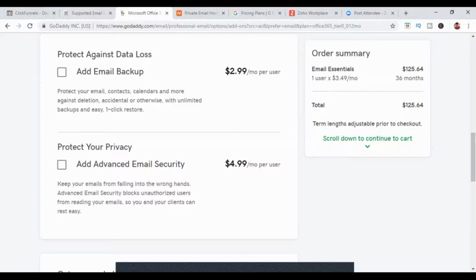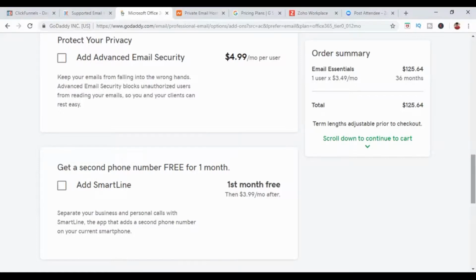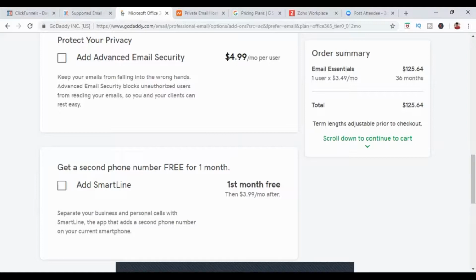And you also can get advanced email security, to make sure nobody can hack into your email and see all that time-sensitive, info-sensitive information that you're sending out between you and your clients. So that is great, and it also blocks unauthorized users from reading the email, so you can know that your emails are safe.